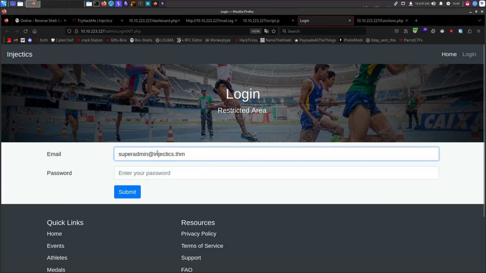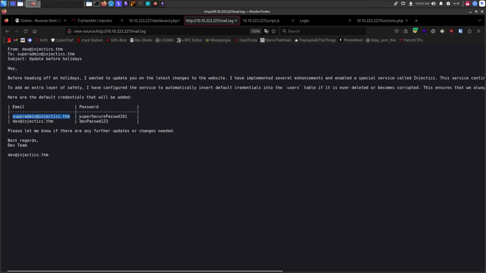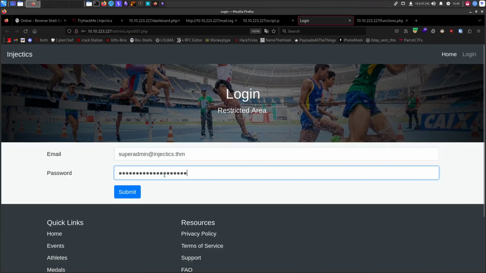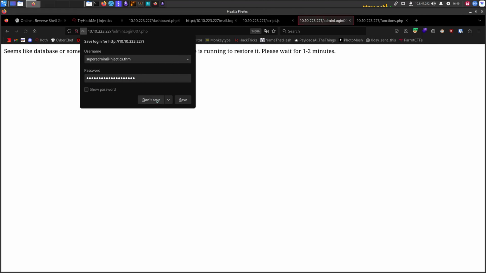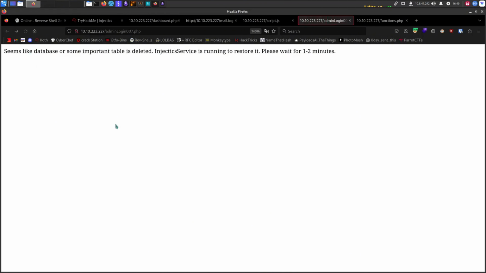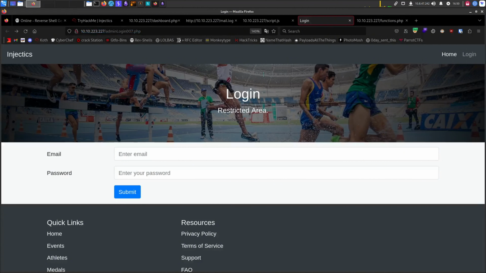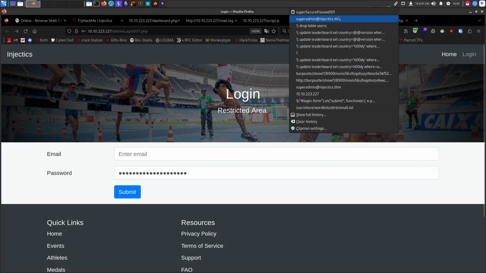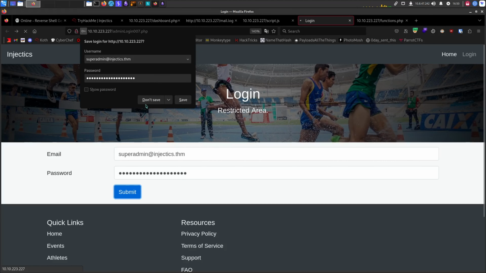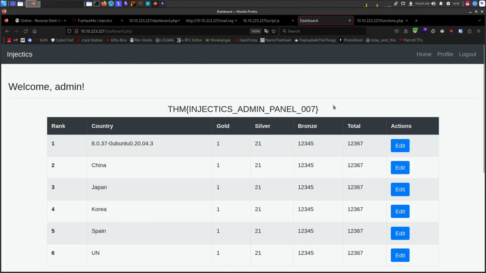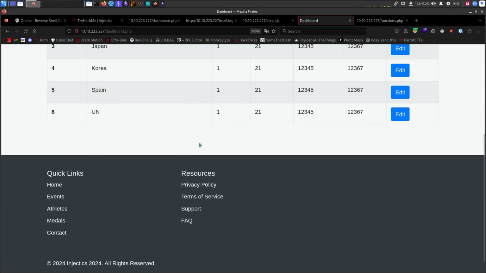So I think this was the intended way to solve the box, and I'll show you how we can even enumerate the database, so we can just dump the passwords that were stored in it. And there we go. Let's try to submit it, and it's still running, so we have to wait, I guess. Come on. There we go. Let's just try to run it again. Submit. There we go. We got the first flag, the admin flag.